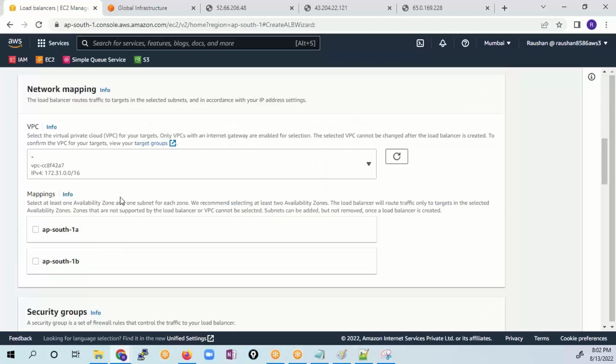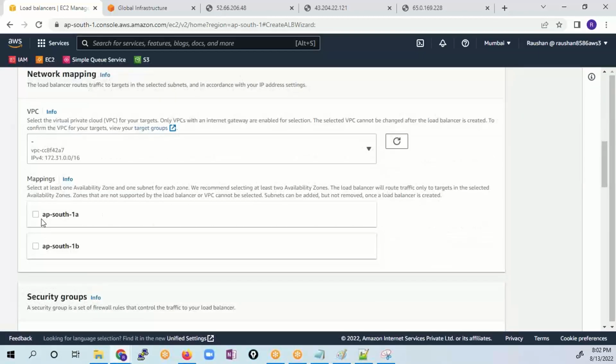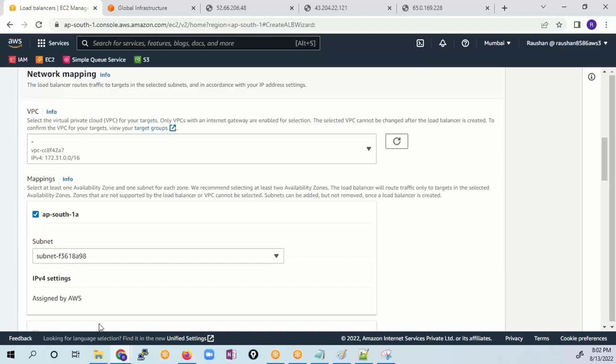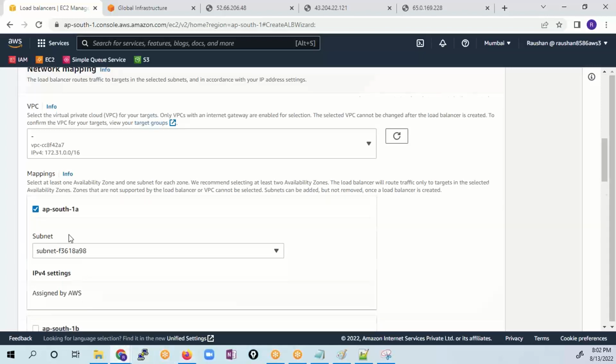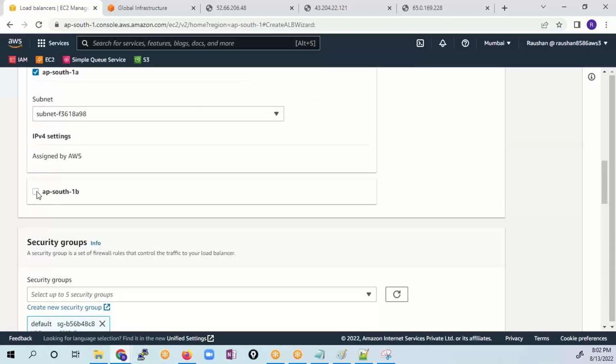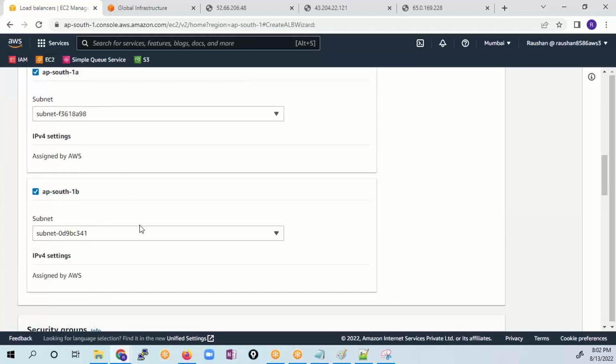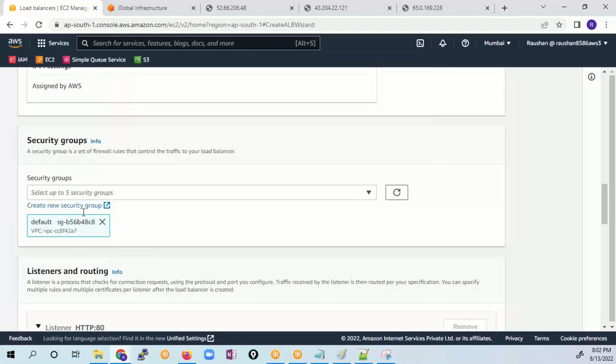I'm dealing with IPv4, absolutely fine. And let's say I want this load balancer to redirect my request across all the edges, right? I want to select all the edges. So I've selected all the edges here, whatever edges are available. Okay? And that's the security group. I can create a security group.